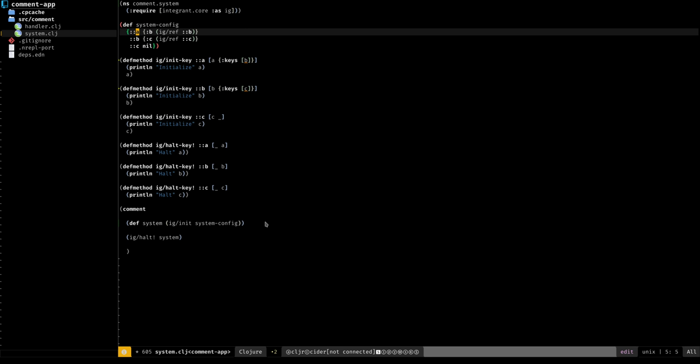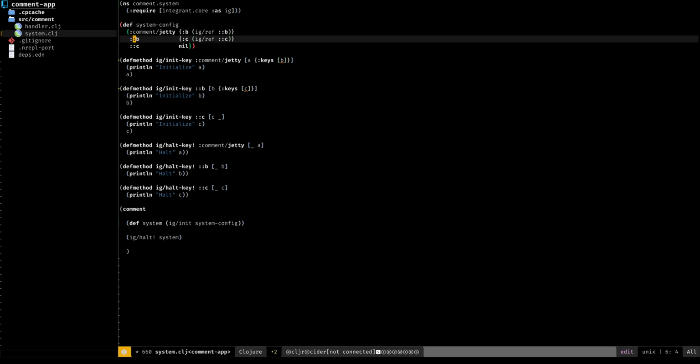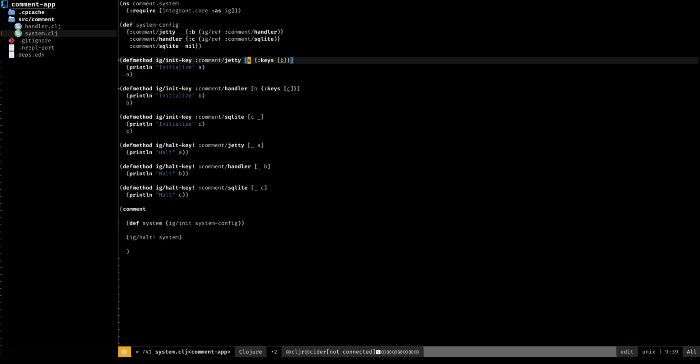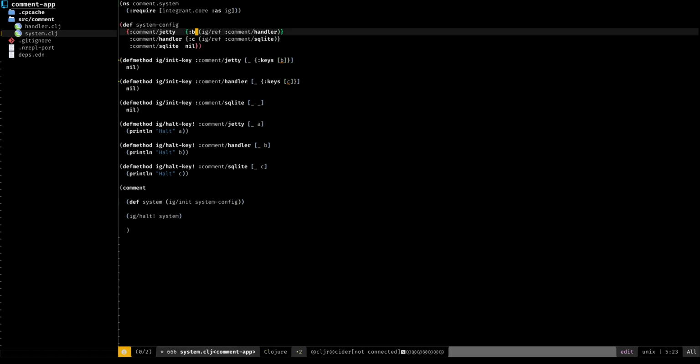This ABC system is very close to what we need, but we need to do a better job at naming. For example, instead of A, we should have named it Jetty. Instead of B, we should have named it handler. This should be our SQLite database. Let's remove all of these printing things. Also, let's give them more descriptive names.